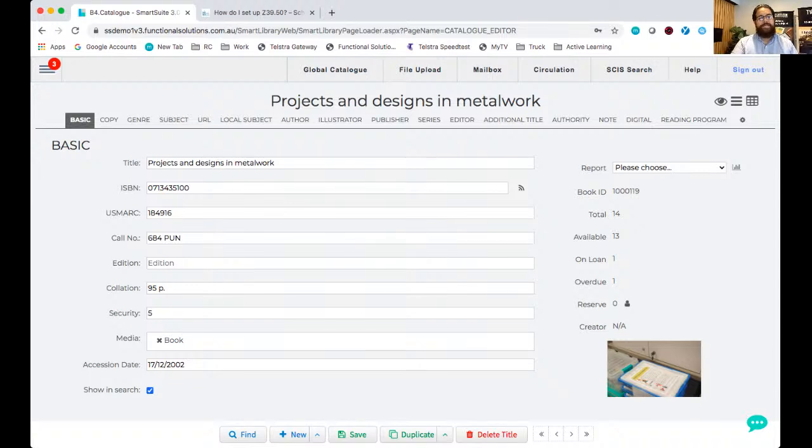Okay, and here we are in the SmartSuite-Library cataloging system. We've got all the tabs at the top. So at the very top of the page here, we have the title of the book that we're currently looking at, or the title of the resource that we're currently looking at. In this case, it is a book that's called Projects and Designs in Metalwork.